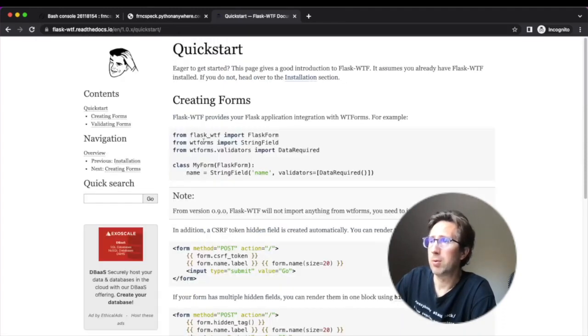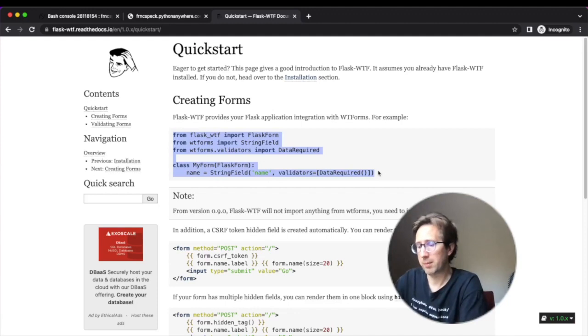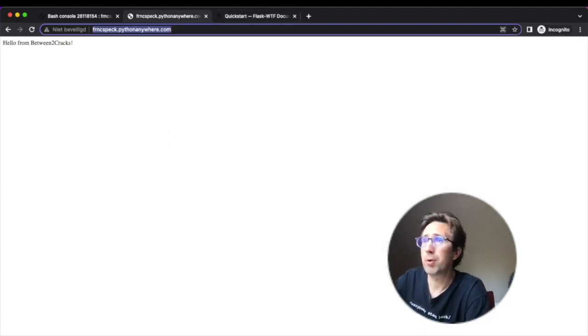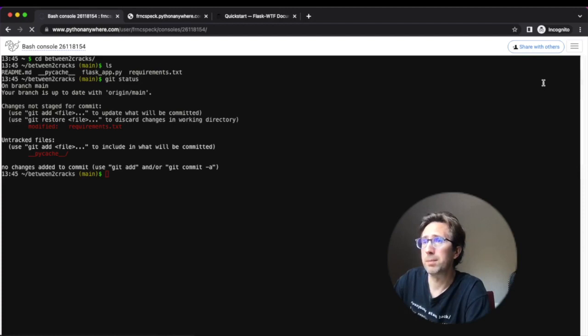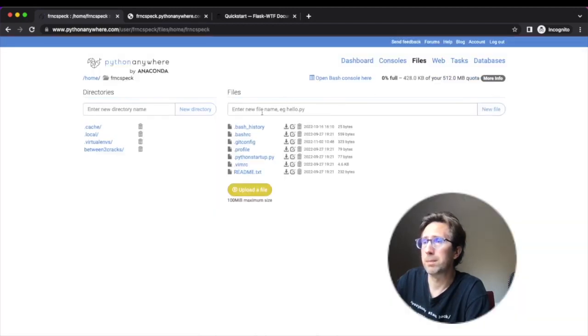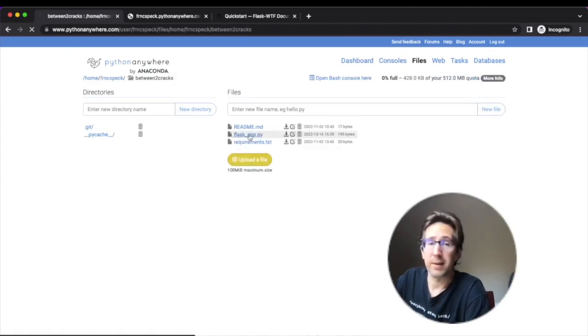So let's go to creating forms. And how do we quick start it? It's showing everything here. You can basically just copy this. And now we're going to our own project, going to files. In our Between Two Cracks directory, the Flask app that we had.